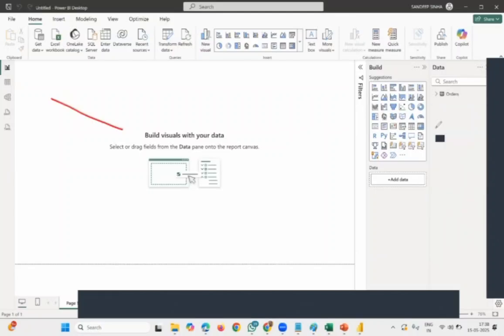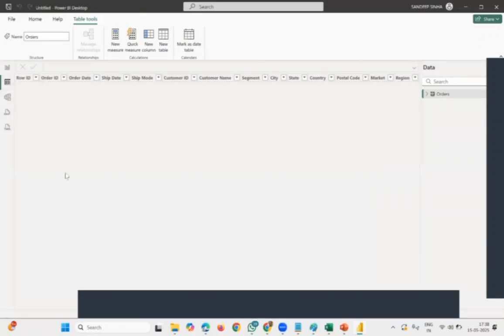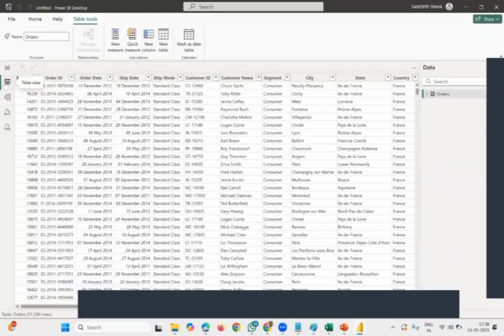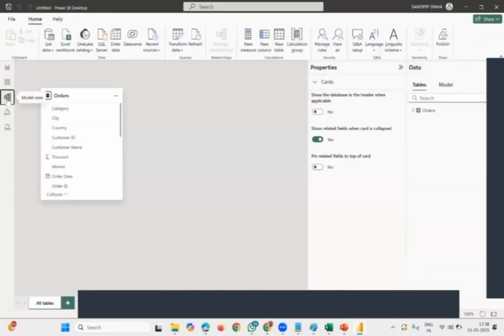Then we have these 2 panels available. The second one is called Table View. When you click on Table, this is where you can see the data. That is why it is called Table View. And the third one is called Model View. This is the place where you can see the table structure. Can you see the table structure? How the table looks like?